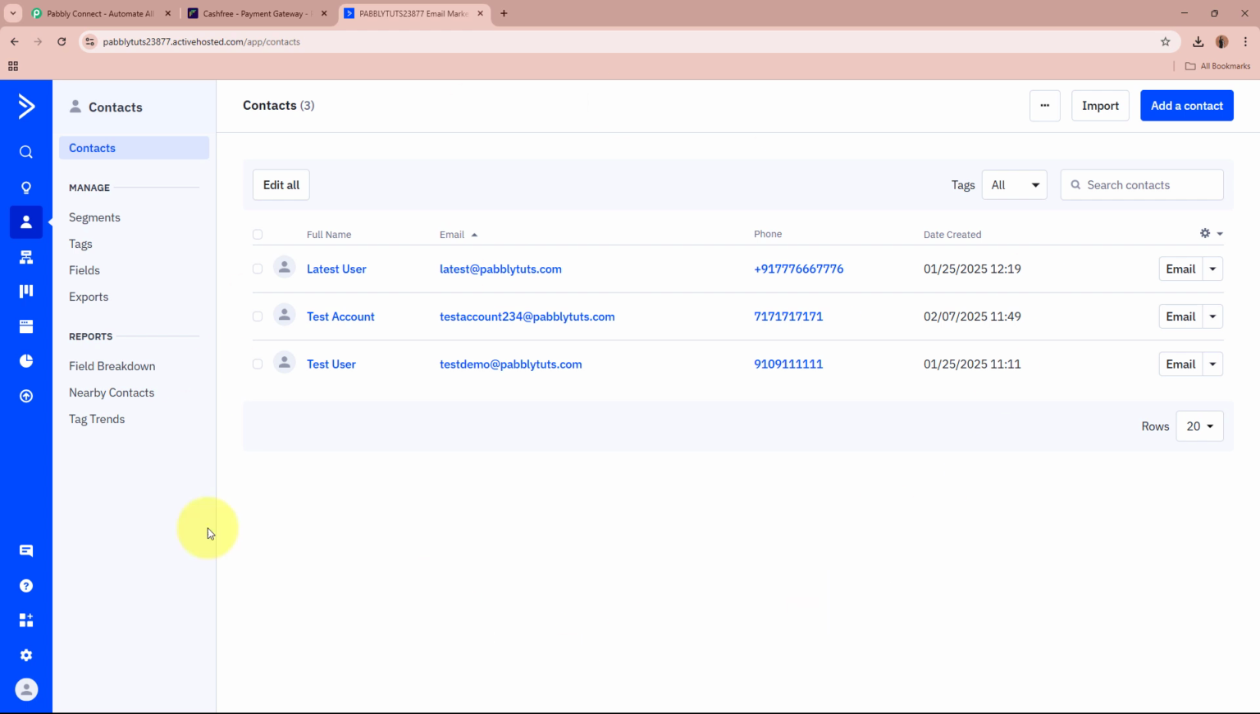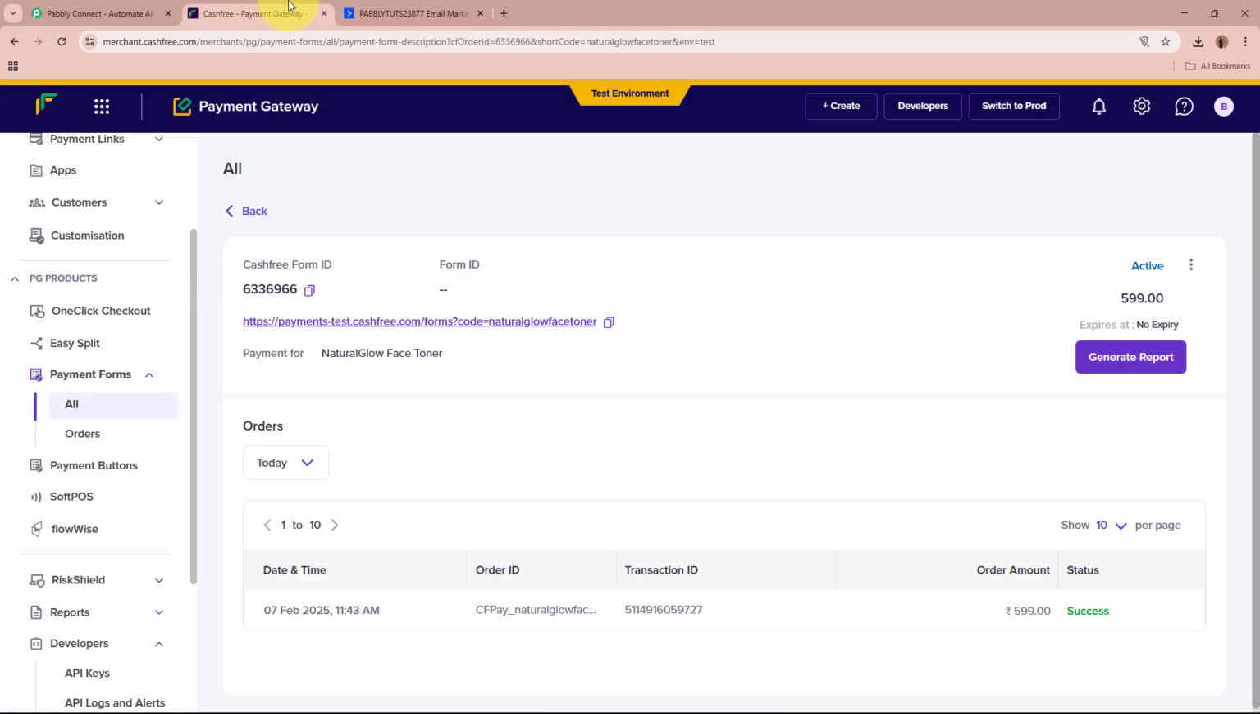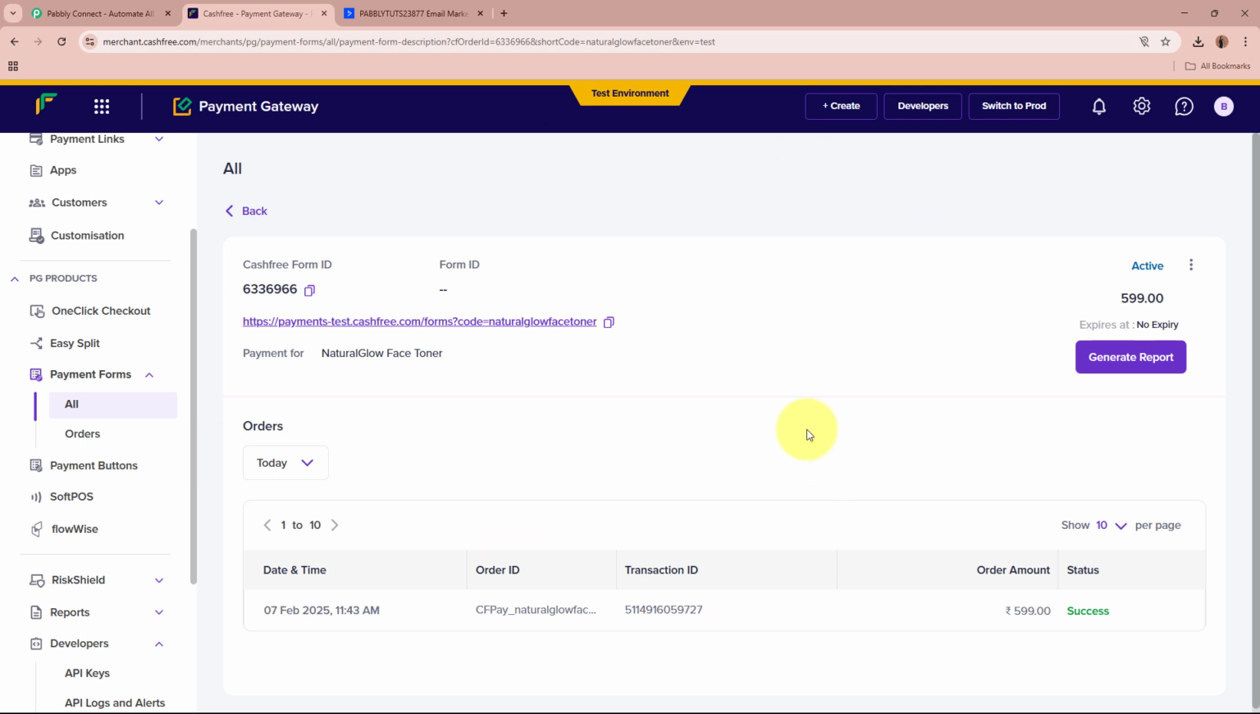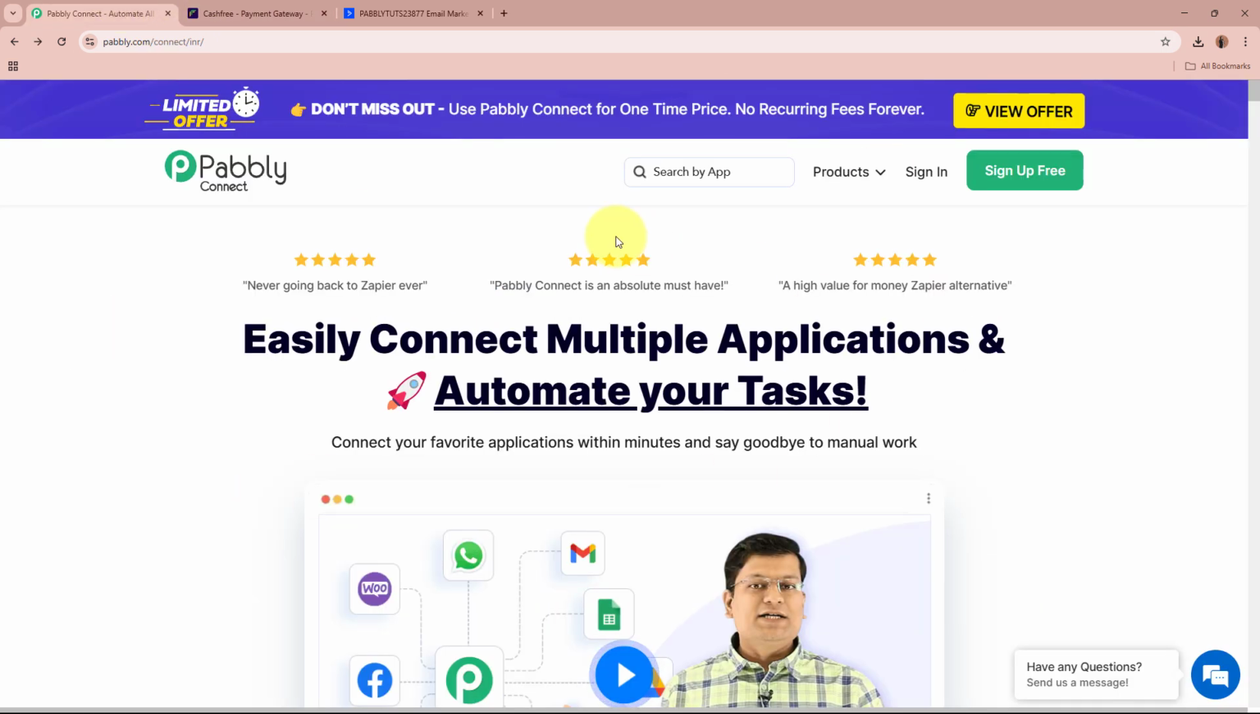To enhance my workflow, I've automated this entire process of adding or updating a contact in my ActiveCampaign whenever a payment is going to be received from my customer using Cashfree. This ensures that every customer is instantly added to my CRM, categorized based on the purchase, and enrolled in targeted email sequences without any manual efforts. And I'm going to create this amazing automation between ActiveCampaign and Cashfree with the help of Pabbly Connect.